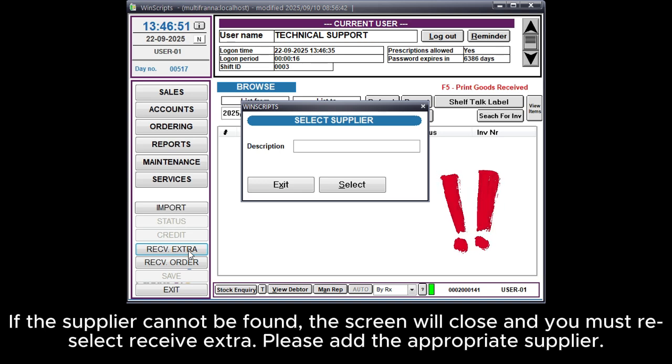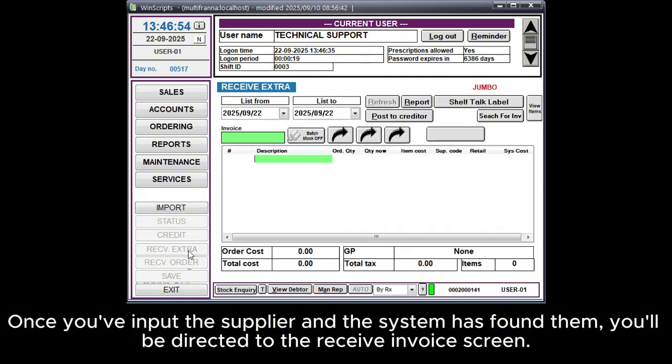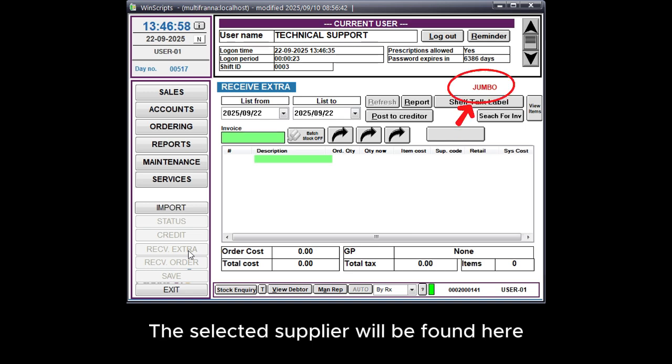If the supplier cannot be found, the screen will close and you must reselect Receive Extra. Please add the appropriate supplier. Once you've input the supplier and the system has found them, you'll be directed to the Receive Invoice screen. The selected supplier will be found here.